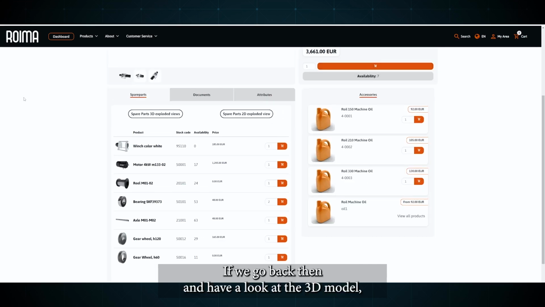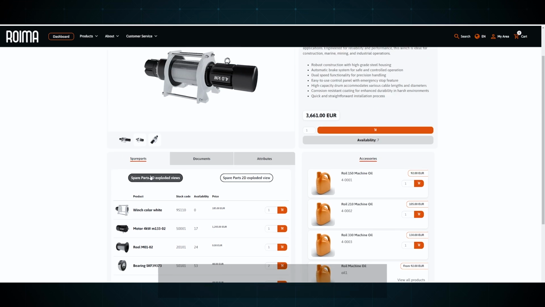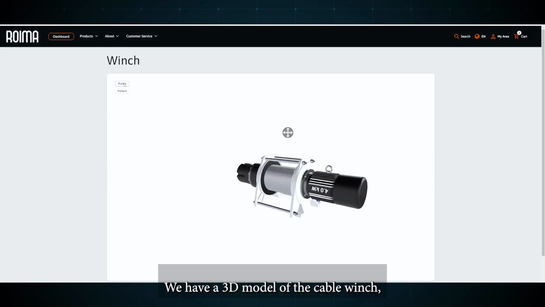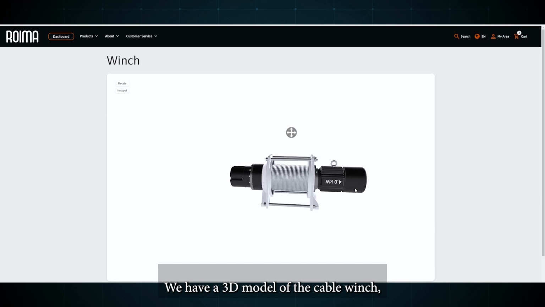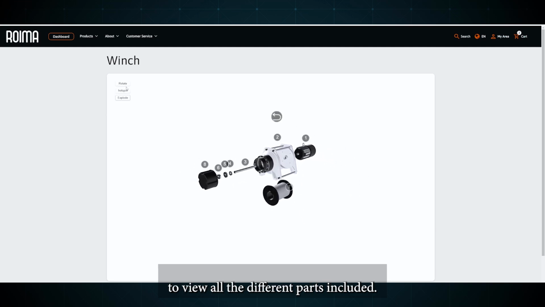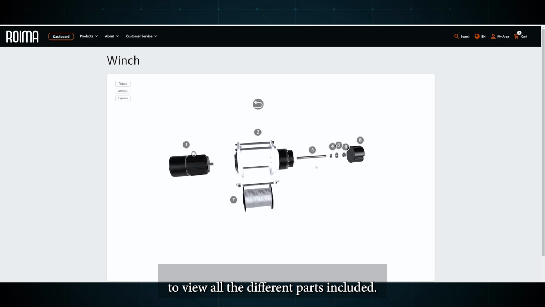If we go back then and have a look at the 3D model, the concept is exactly the same. We have a 3D model of the cable winch, which I can explode in order to view all the different parts included. Find the part that you are looking for, click on it and add it to the basket.